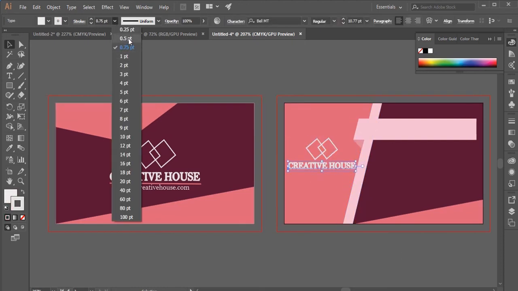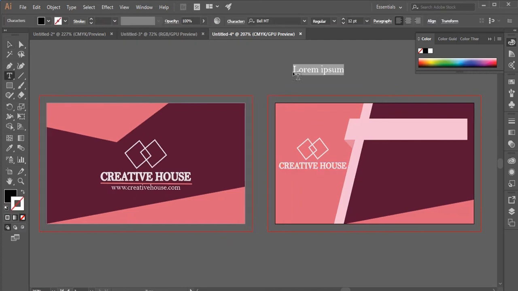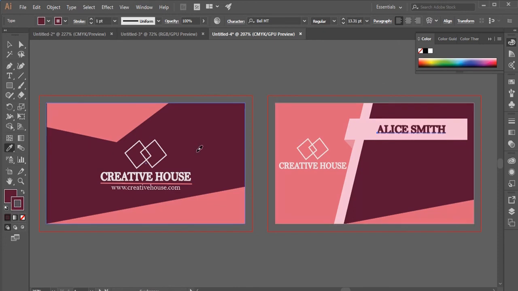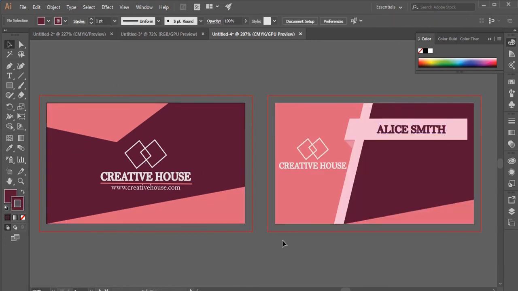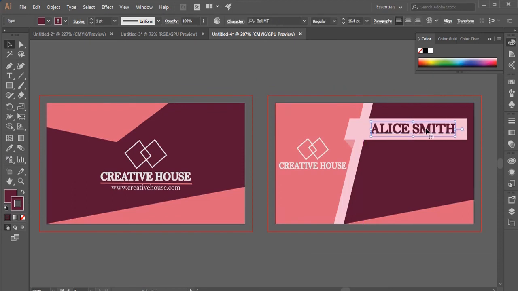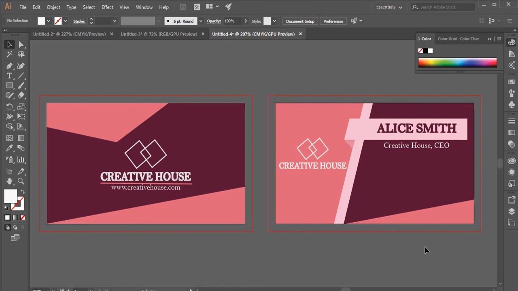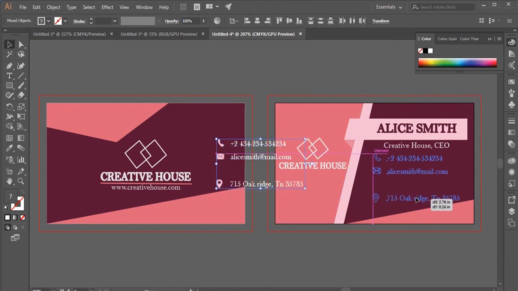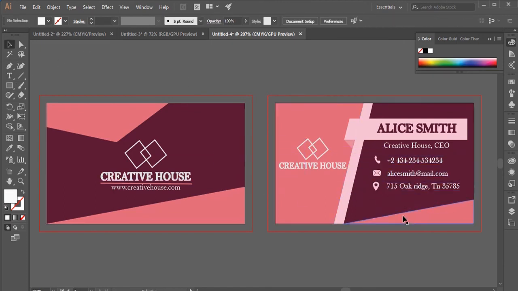Set the stroke size of it to 0.5. Time to add the text on our card. Now we know how to add text, we will keep following the steps. Now, we have to add phone number, email and address. So, I have copied it from a sample file.